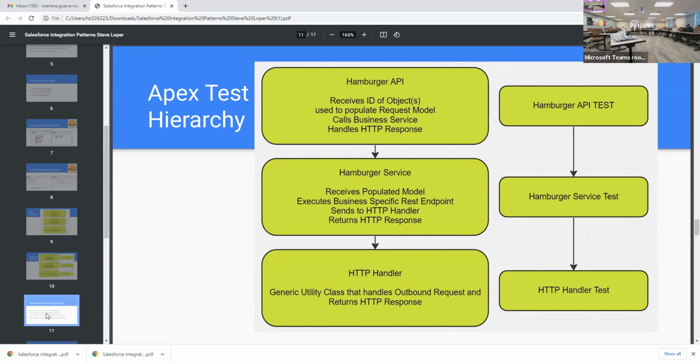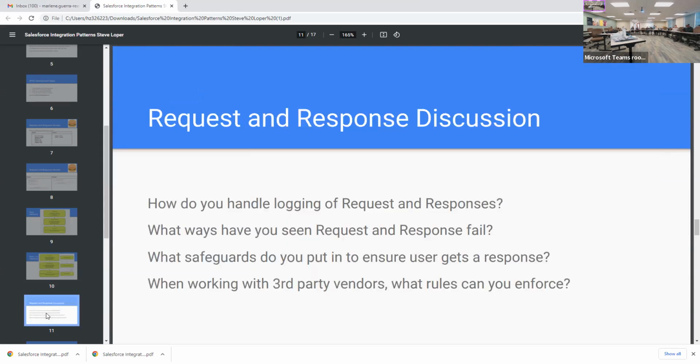Trying to go fast. So from a request and response discussion, I had these questions. From your experience, how have you handled logging request and response? Or what problems have you gotten when somebody says, hey, this one is not working right?